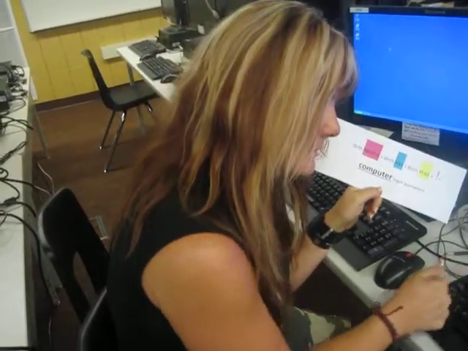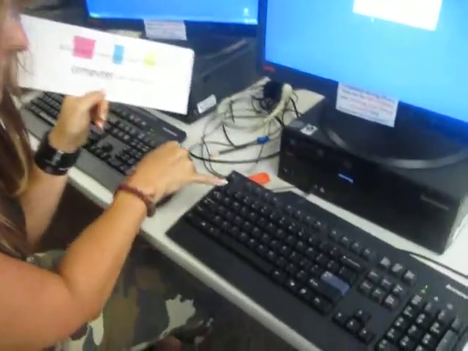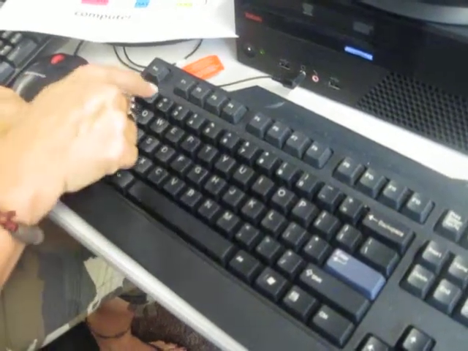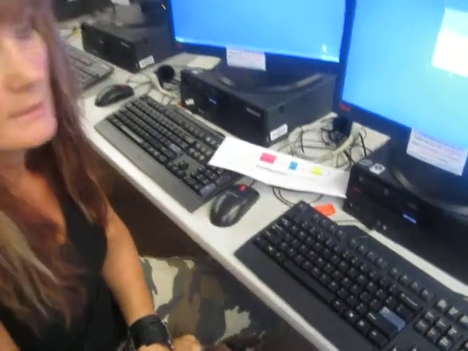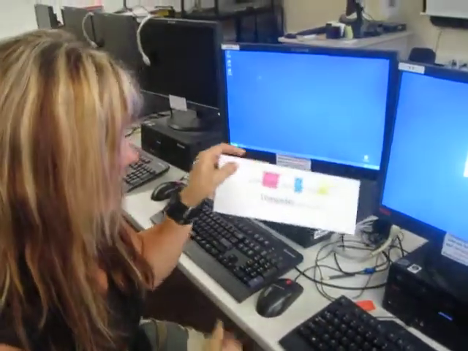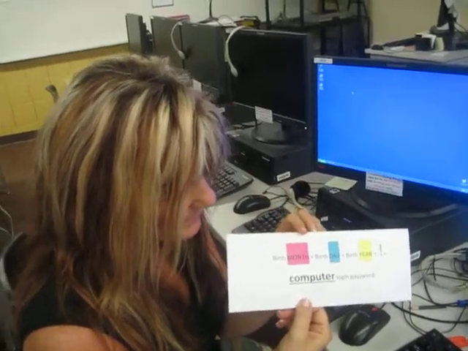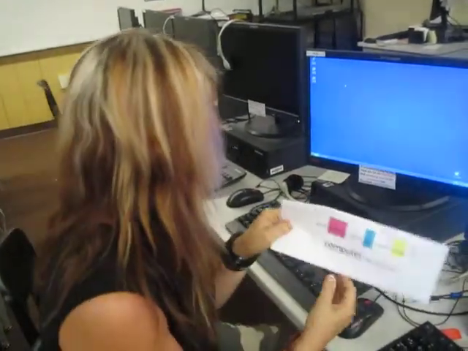So if you do not know how to make an exclamation mark, it is above the 1. But to do that, I'm going to have to hit the Shift key, hold that down, and hit the 1, and that will make that an exclamation mark. Okay? So, again, we will have this posted for you, so it can help remind you all of the steps to get on the computer with your password.